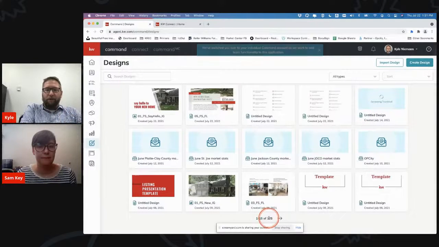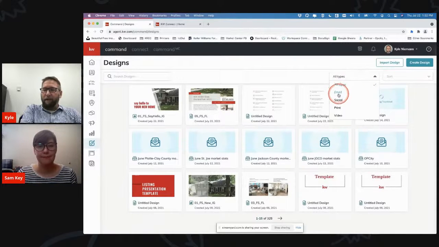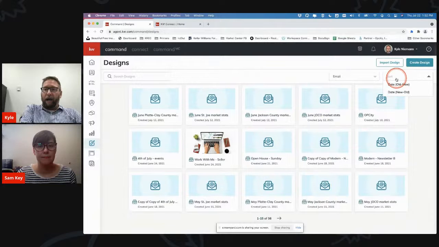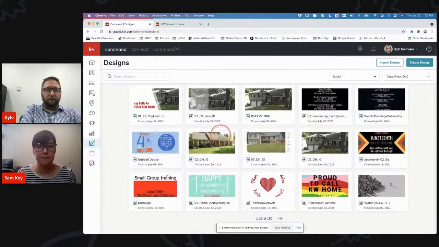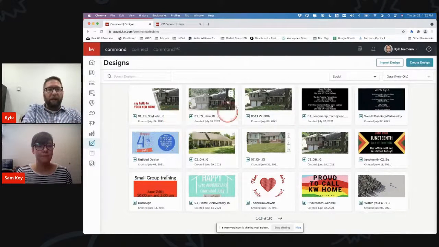And I have 325 of them. So there's some cool things here where we can sort by the type. So we've got email designs, social designs, print designs, video designs. If you've been into designs before about 2 weeks ago, this looks a lot different than it did 2 weeks ago. A little bit cleaner, a little bit easier to do stuff. So once I click email, I can sort by old to new, new to old, and it's going to put my most recent email designs at the top. My most recent social, I just created that one this morning for a class I was teaching at one of our market centers. It puts the most recent one at the top.